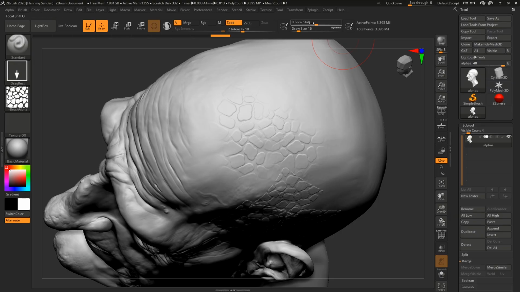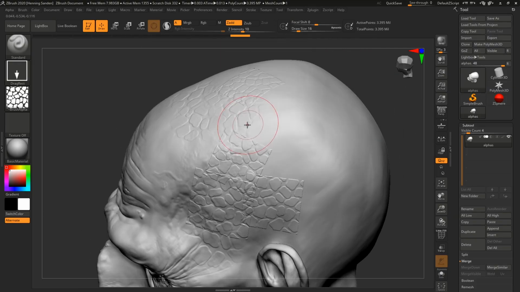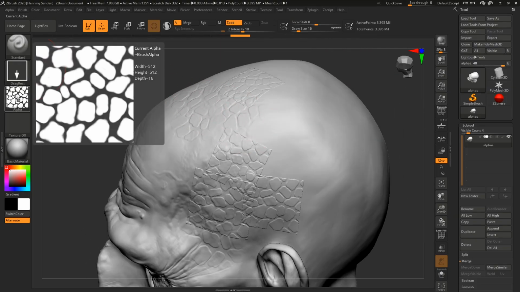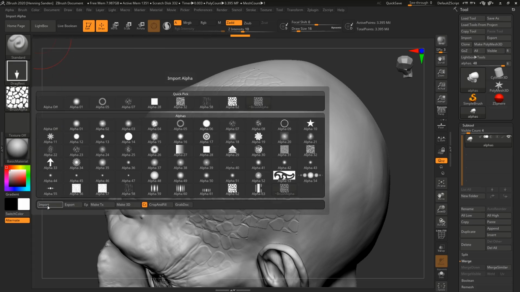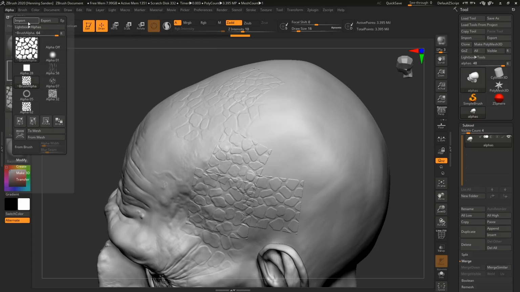So if you want the alpha to be a lot sharper at the borders, just set the focal shift to 0. We can also load in our own alphas. We do this by going to the alpha palette here and choosing load or import, or we can go down here, or we can go to alpha and choose import up here.